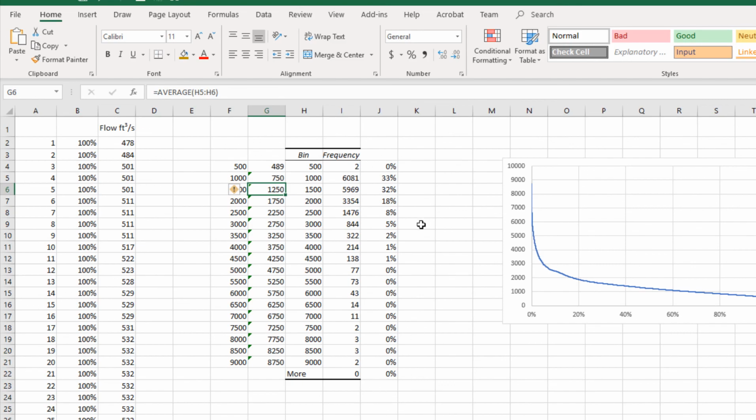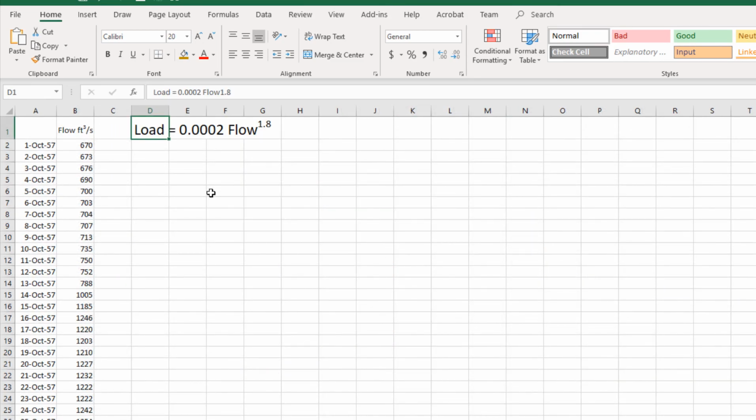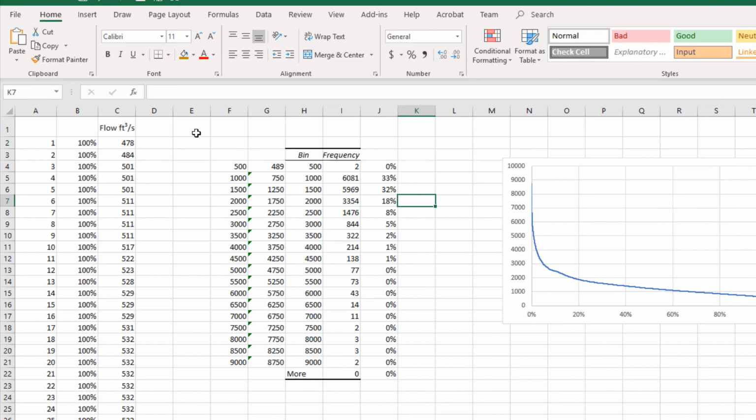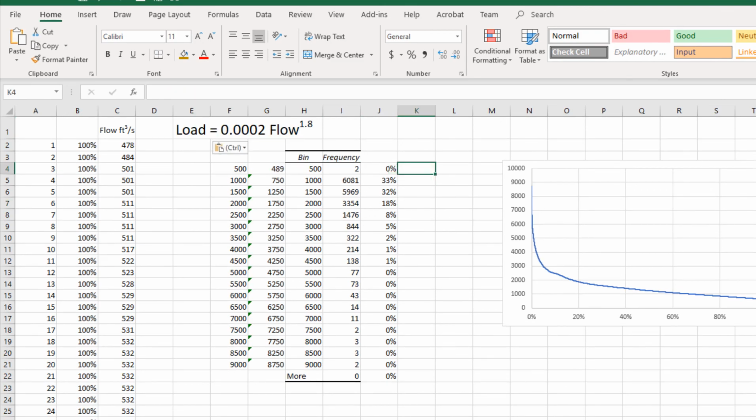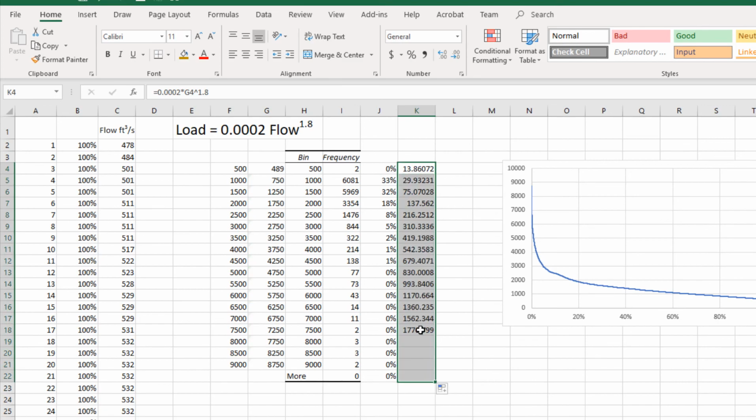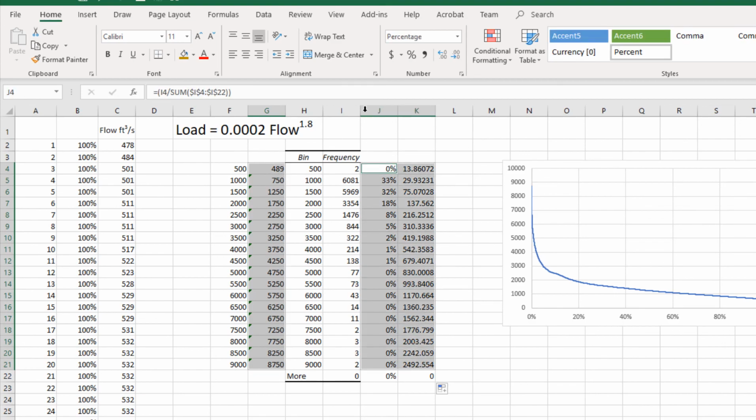Okay, so now we need to generate a load for each of these flows. And so if we go back and we have this flow load rating curve, which we developed in the way we just talked about, for each of these flows we're going to compute a load: 0.0002 times this average flow raised to the 1.8. And so now we have a flow associated with each of these loads. So now we can plot flow versus frequency and load.